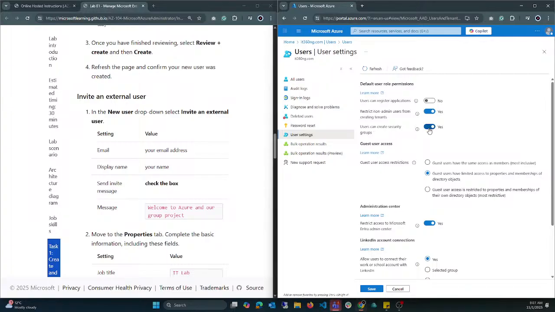Users can create security group. Now, when you hear or see anything that says "users can," they're talking about even users without admin permission. That means if I pick this particular option, this talks about users created within my tenant, right?